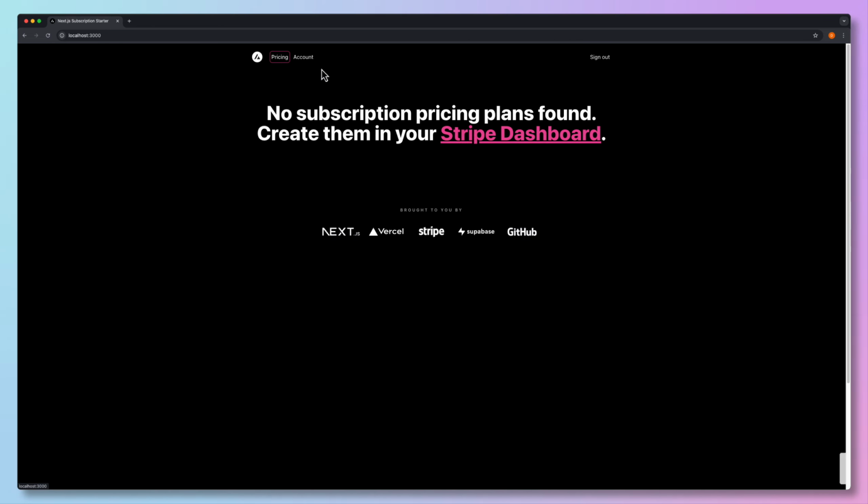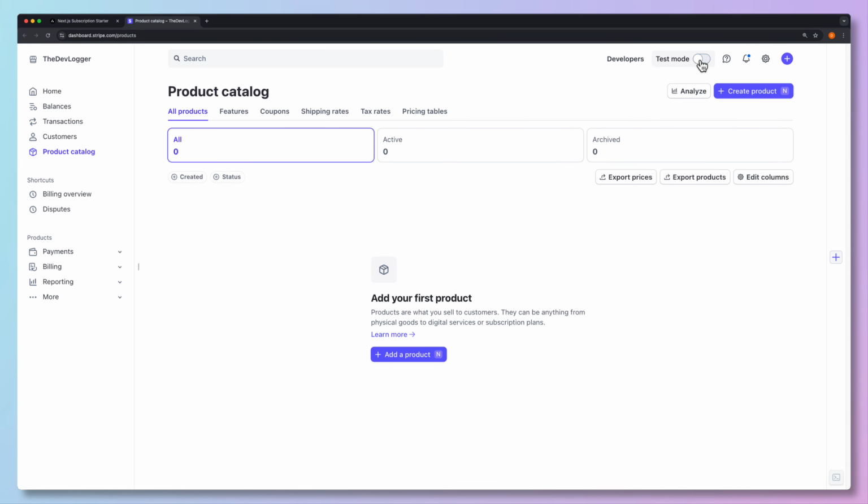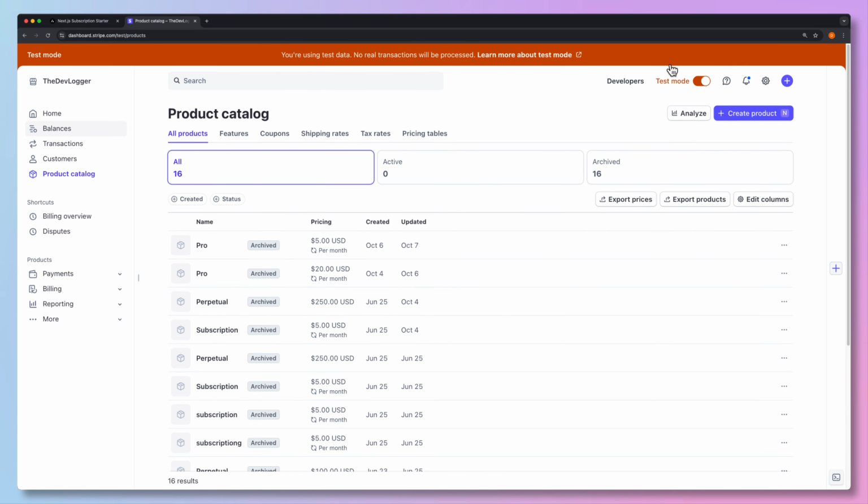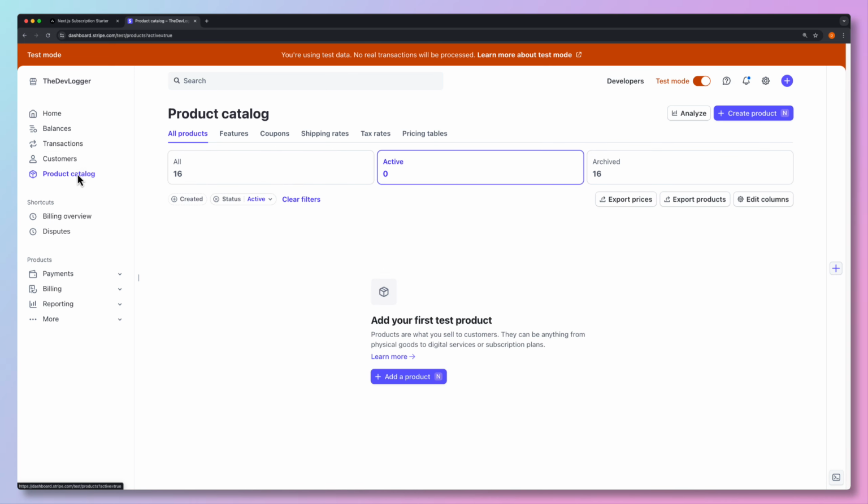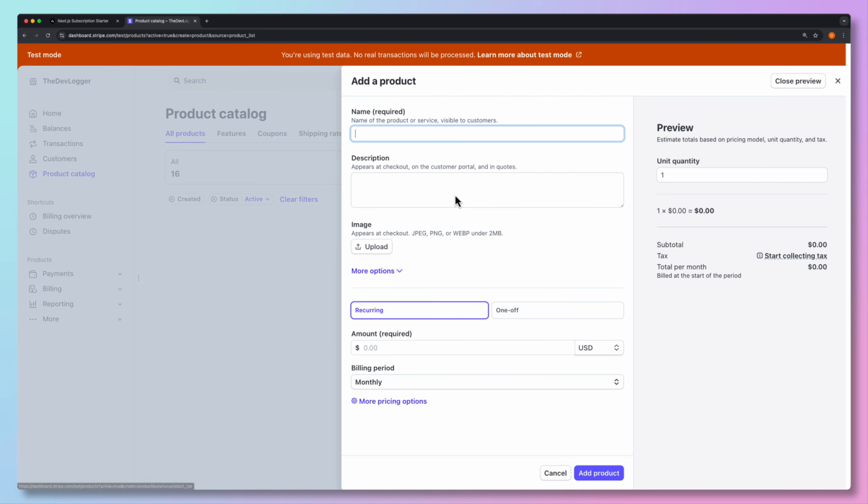Now, to address the pricing issue, we go to our Stripe dashboard, make sure we're in test mode, and go to products. Where the heck is products? Sorry, it's right here. I'm blind. We just create a new product. We can call it whatever. I'm gonna call it Pro Hello World. Great. And then I'll set it to $5 recurring, add product.